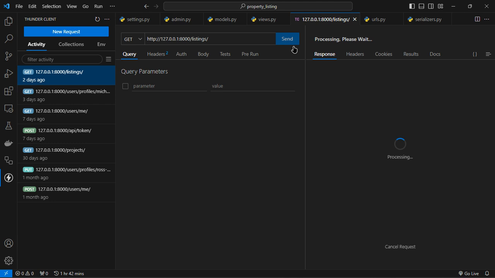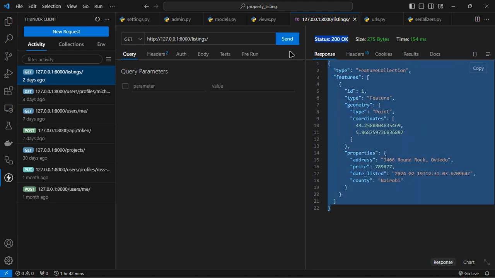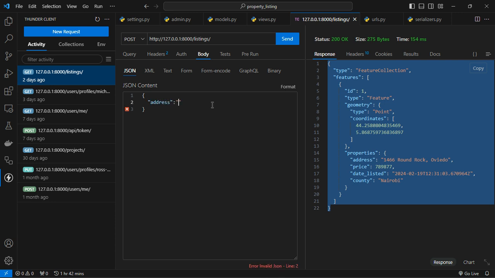So I can first do a get, and there we go. We have a status of 200. So let's go ahead and try a post request. For this, I'm gonna go into body and specify the address. So we have 4242 Anton, and the price can be 42000. Then we can have the location.